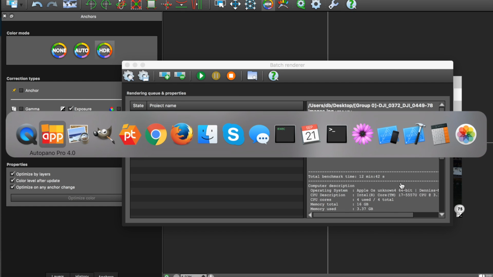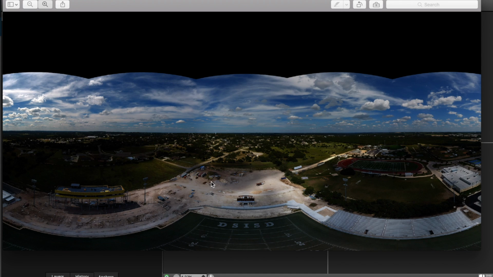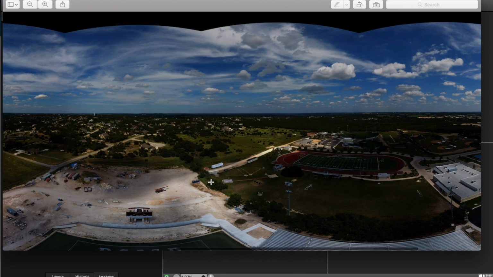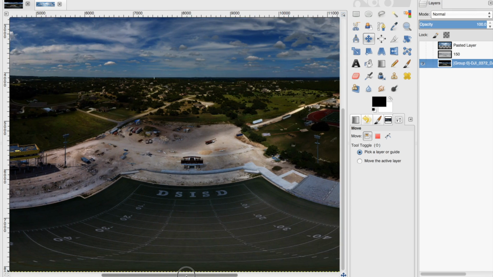And let's go ahead and take a look at this in preview. You can see the output. You notice that it is a little bit dark. I'll zoom in just so we can get a little bit more detail. What I'll do next is bring it into GIMP. So our image is here in GIMP.